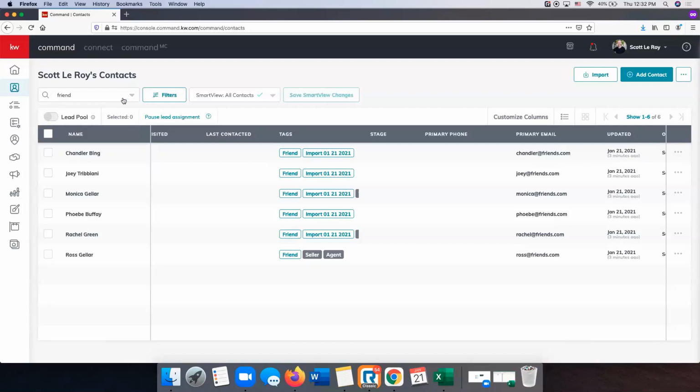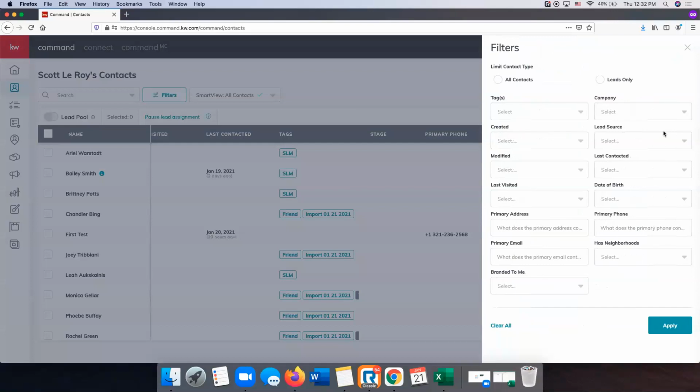You can also use filters. Now let's go ahead and click on this filters button, and these are all the different ways that you can filter through your contacts. You can filter by all contacts or leads only. So this would just pull up all of my contacts marked as leads. Here's where you can filter by tags. So you can select any of the tags you'd like to search for. And it'll pull up those specific tags. You can search by company, lead source, and any one of these options here.